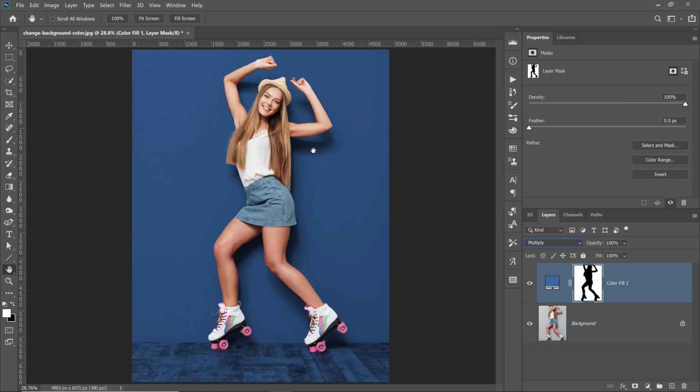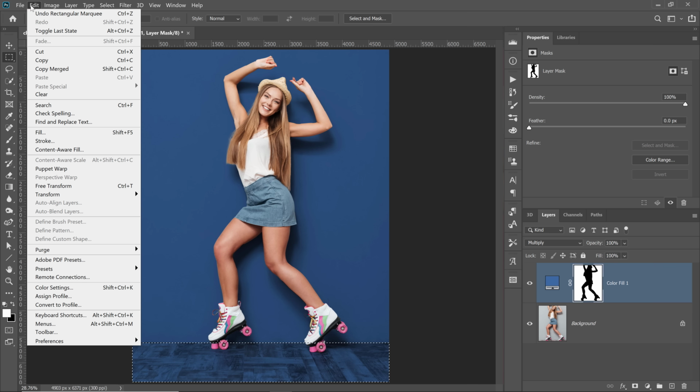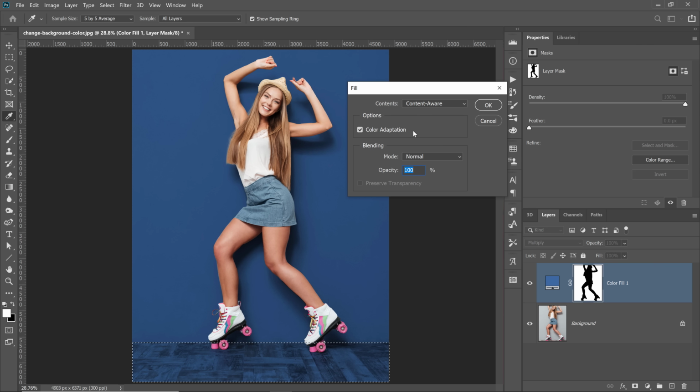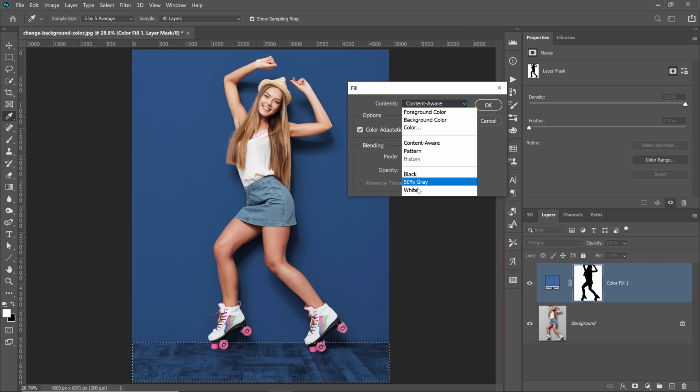The floor shouldn't be blue, so let's mask that out by using the rectangular marquee tool, and I'm just going to click and drag to make a selection around the floor like so. I'm going to make sure that the layer mask is selected, and I'm going to fill with black. There's a couple ways that you can do that. You can go into Edit, Fill, and select black. Better yet, use a keyboard shortcut.